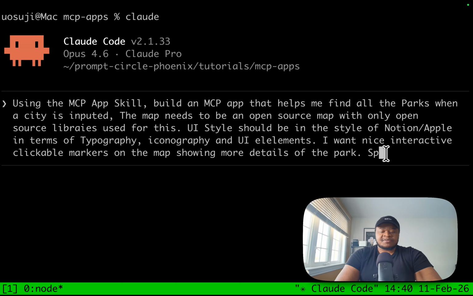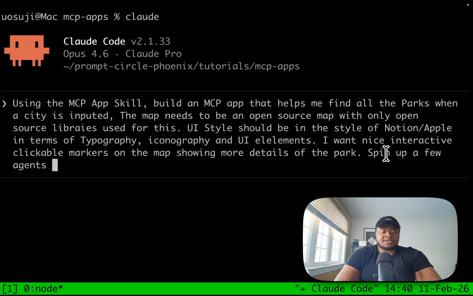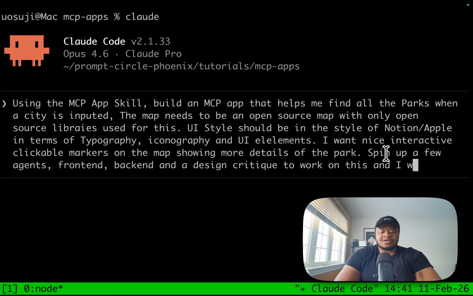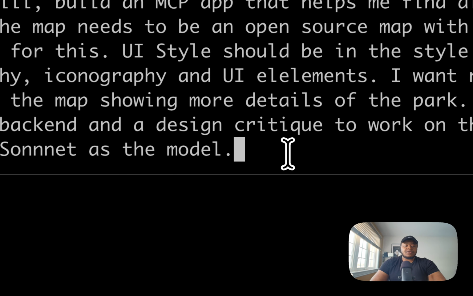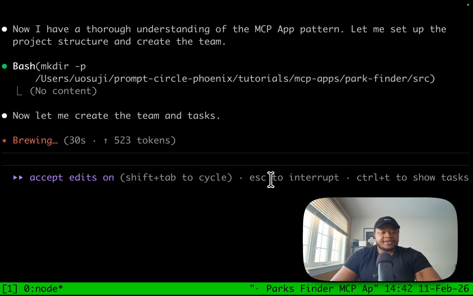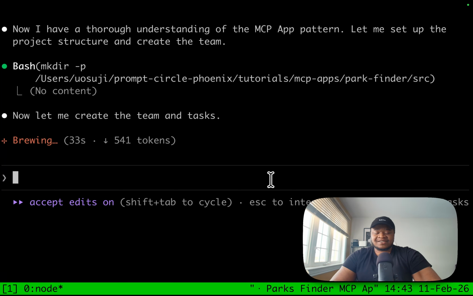Now I'm going to say spin up a few agents: front end, back end, and a design critic to work on this. And I would like for you to use Sonnet as the models. So I'm going to go ahead and spin this up. All right. Now it's going to create the team and the tasks. So the lead Claude agent here is going to do the work of creating the team. So you're going to see once it creates the team, Tmux is going to essentially show us the different sessions for each of the teammates.